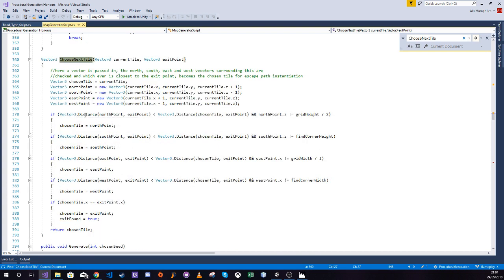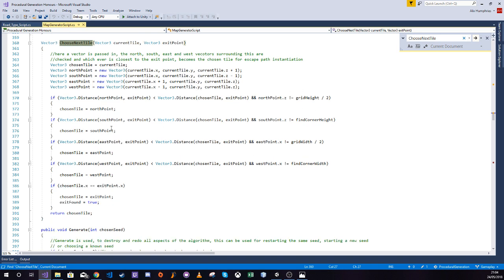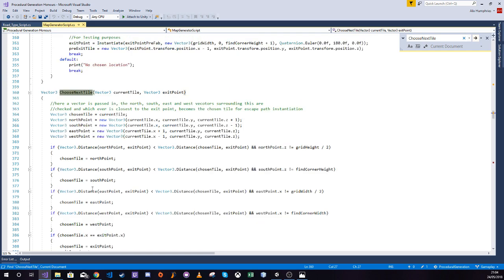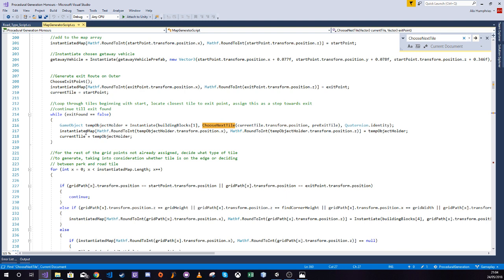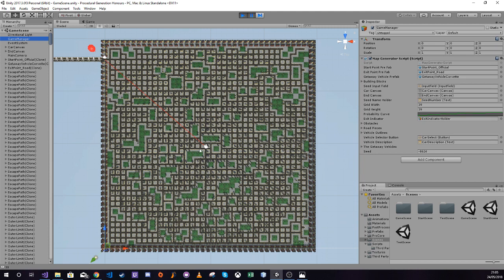We then loop through, and whichever one of these locations is the closest to the exit point, versus the current tile, and it's not on the edge, because we need to ensure that it's not on the outer points, becomes the chosen tile. Now that means that the tile will instantiate at that point. Then it's added to a list just so we can store the object. Then the current tile becomes that, and we loop through until we find the exit. That's the way we guarantee that the road is generated in the method we need to. At first, it's only a tile that's put in place, not the actual road. That comes later on. We'll go through that in just a moment.